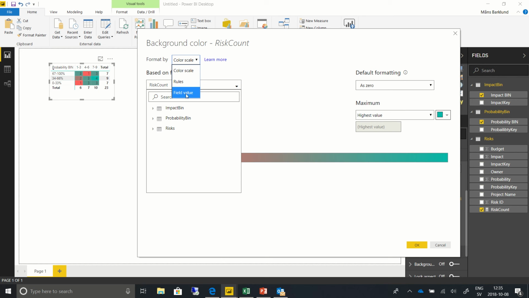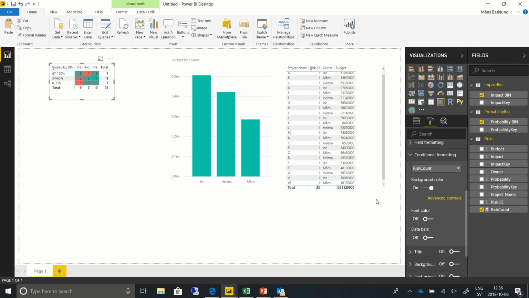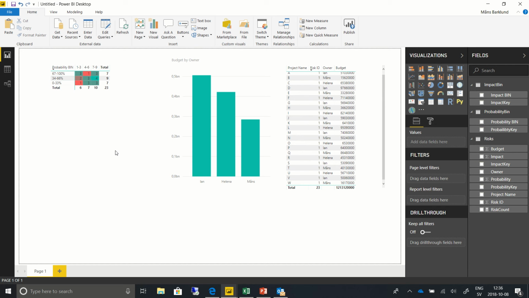There's a field value here. I think this came in June or July or something of 2018. So let's look at that. If I select that, I can select a measure, for instance. The problem is I can't select this now because the field value wants a hex color. So we need to put a hex color in there somehow. Okay, interesting. So how do we do that?